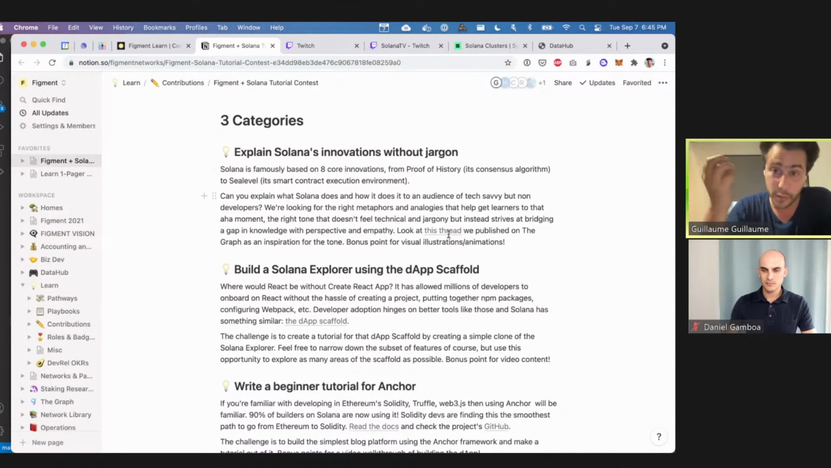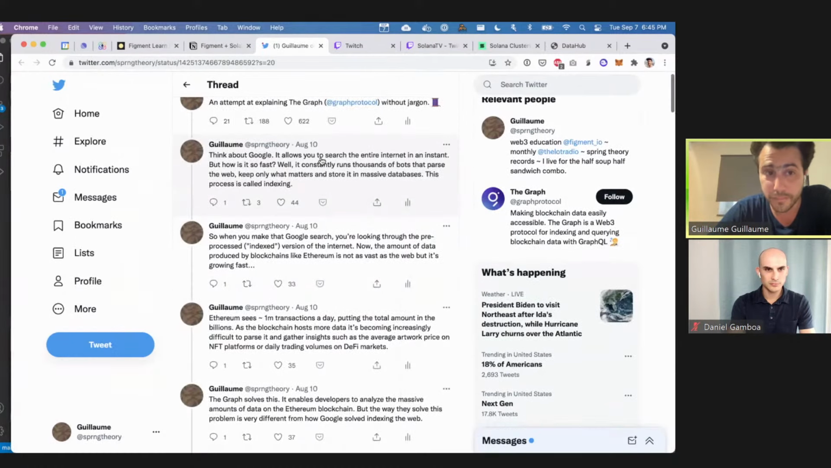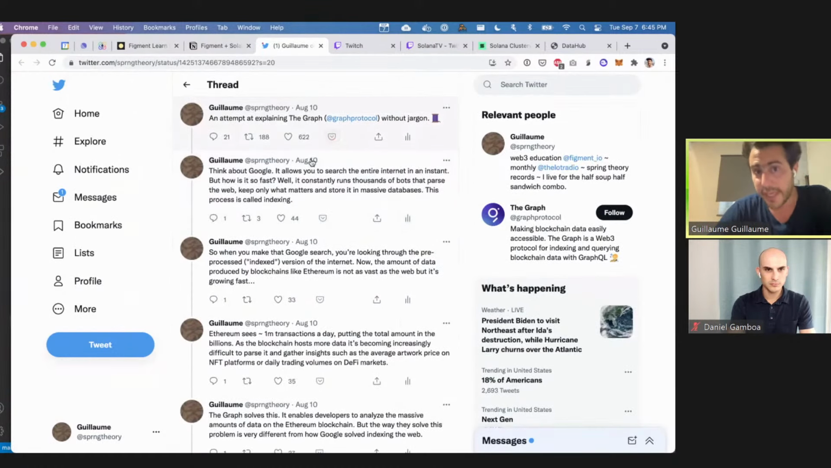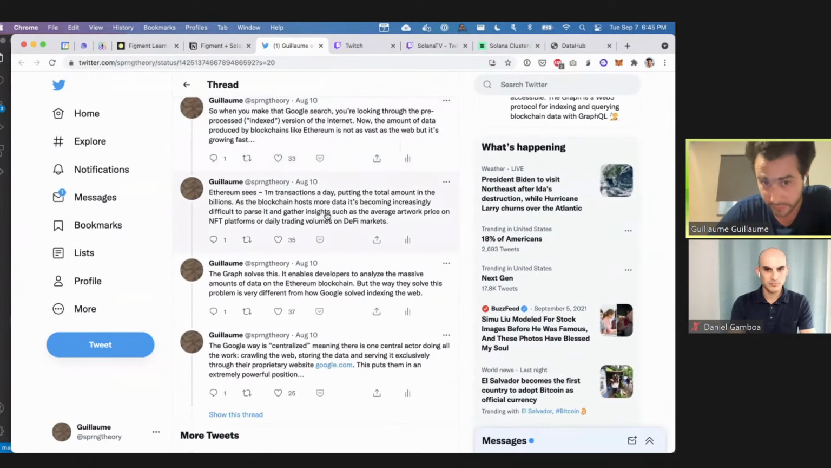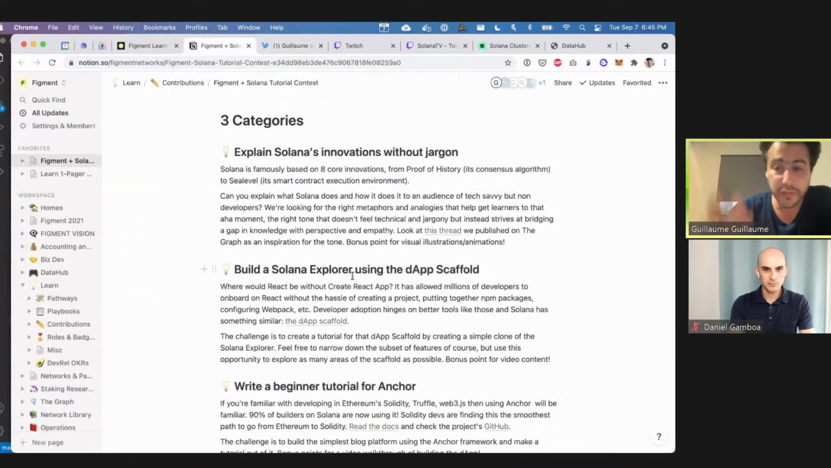If you want to have an idea also of the tone that we're looking for, click on this thread, which is a thread that Daniel and I wrote about the graph. And we sort of try and explain the graph without any jargon. So a little plug, read this. This will give you a really good idea of sort of what we're looking for. So this is the first category.